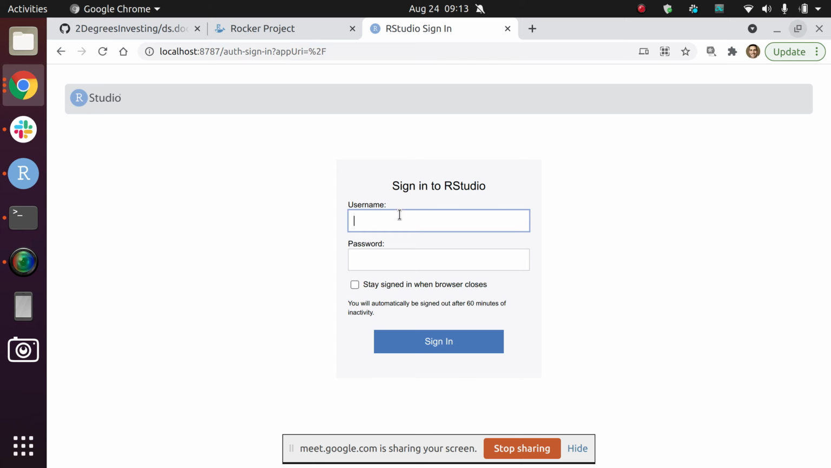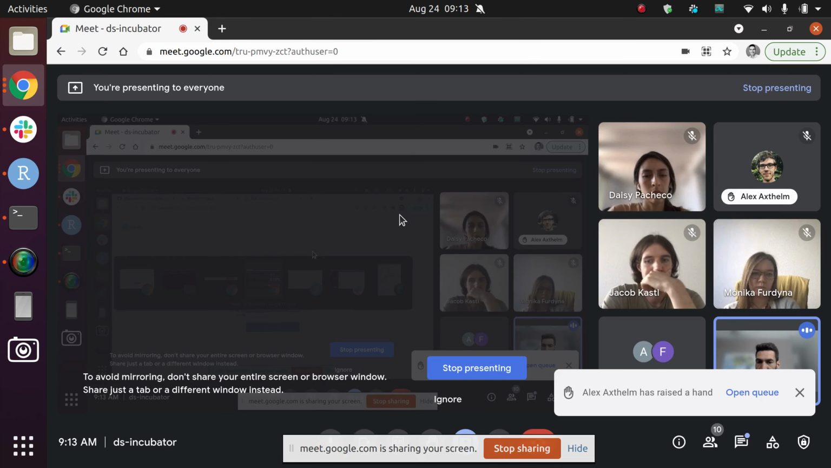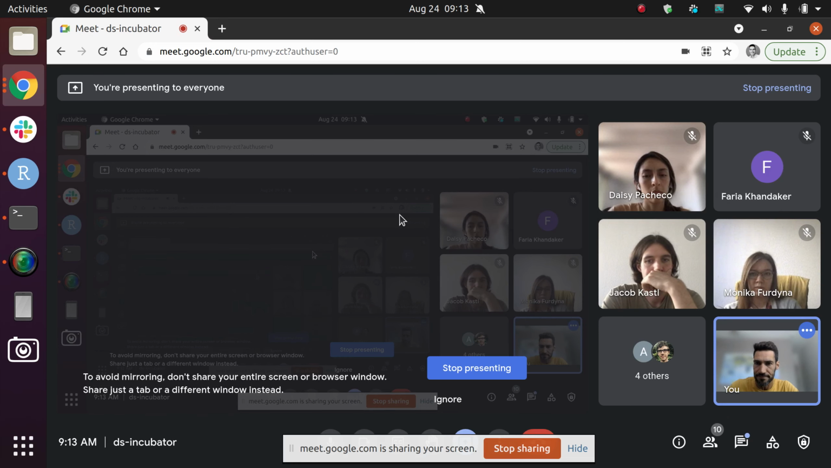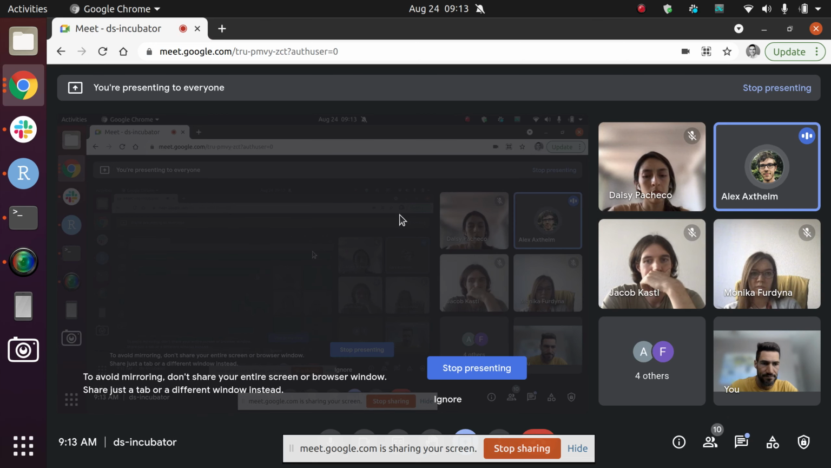But before I do that, I hear that there is a hand raised. So let's see if there is something burning that you want to ask. Alex, go ahead. Nothing that can't hold on for later.